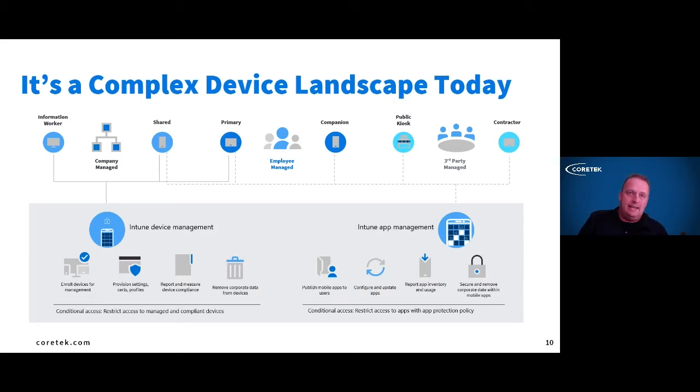So like I said, you can see here kind of the difference at a high level between device and app management. And the name kind of says it all, right? So a mobile device management means I control the entire device. Gives me the ability to do things like provision settings, certificates, profiles. I can report on compliance. I can remove corporate data, but I can also push applications. I can physically control patching to a machine.